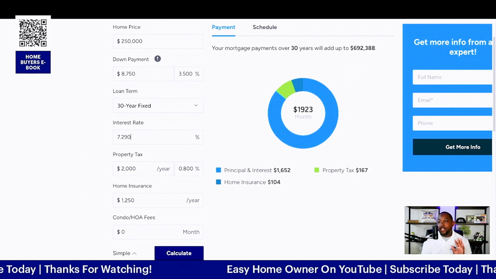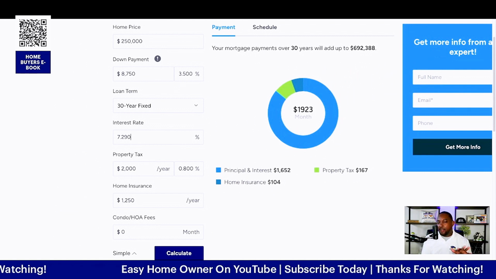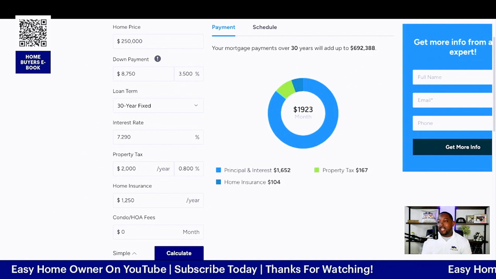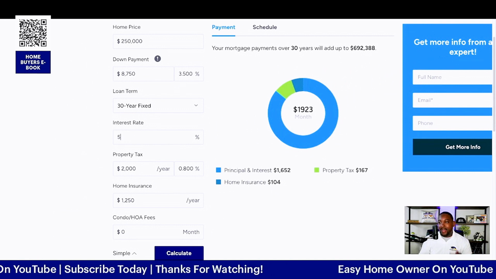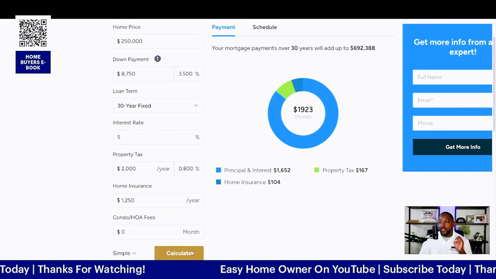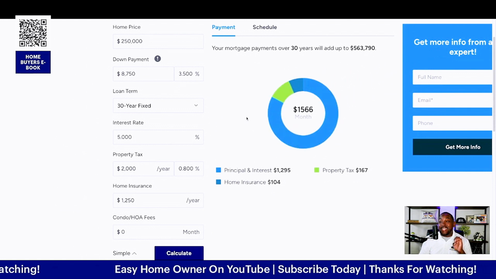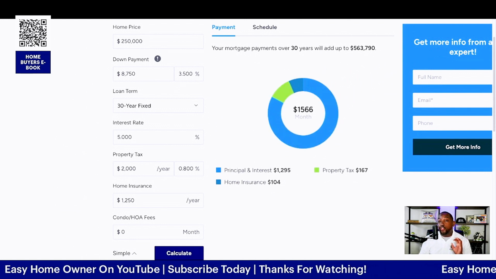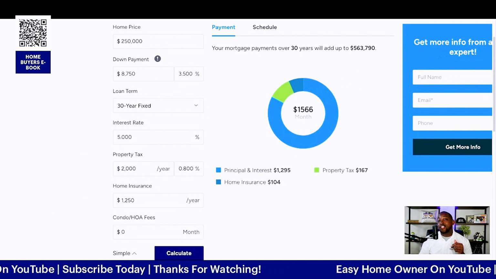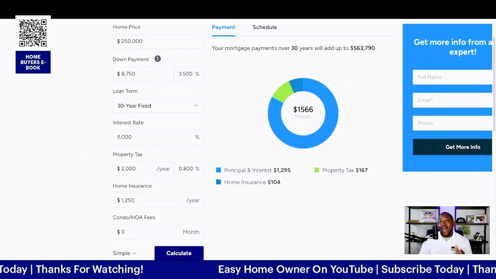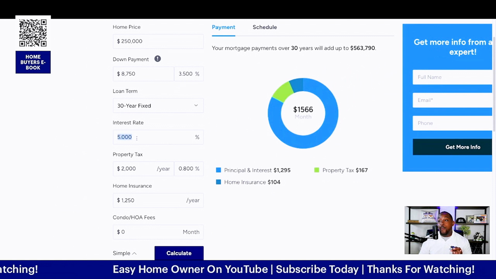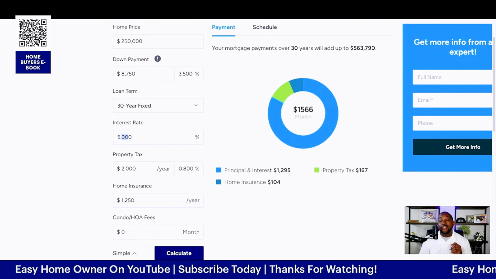Let's say, for example, the interest rates go down. Let's just say 5%. I think that's a reasonable amount. Let's say it goes down to 5% by the end of the year. Instead of paying $19.23, you're going to be around $15.66. Guys, that's almost $300. No, that's actually more than that. That's almost $400 that you're saving. That's why so many people are waiting for these interest rates.